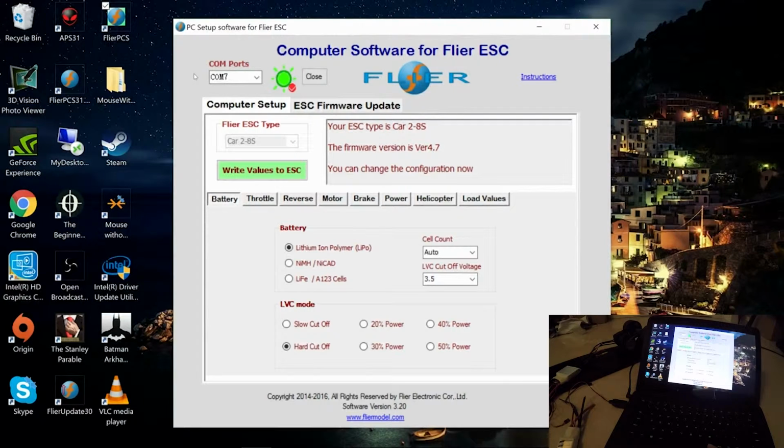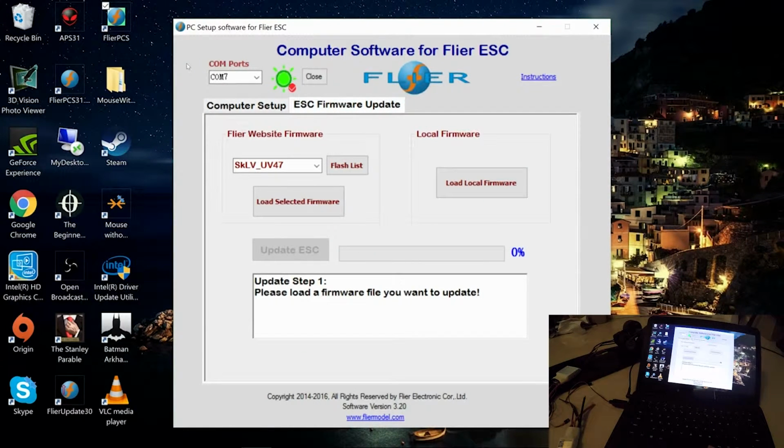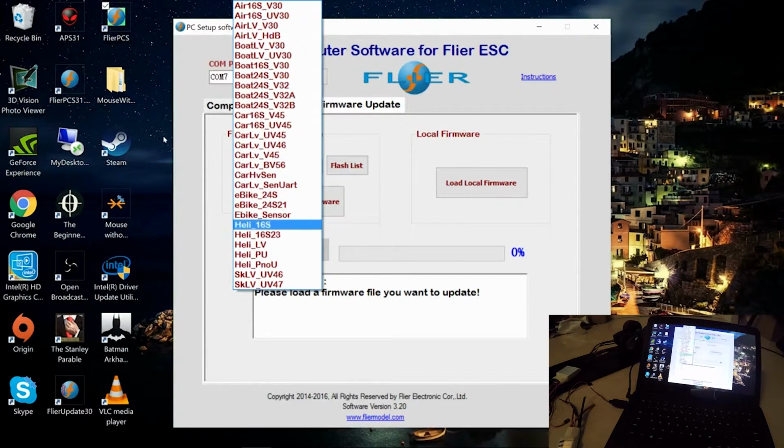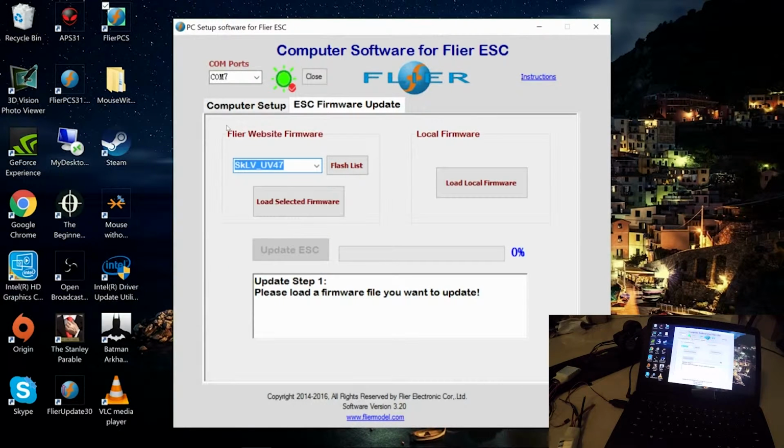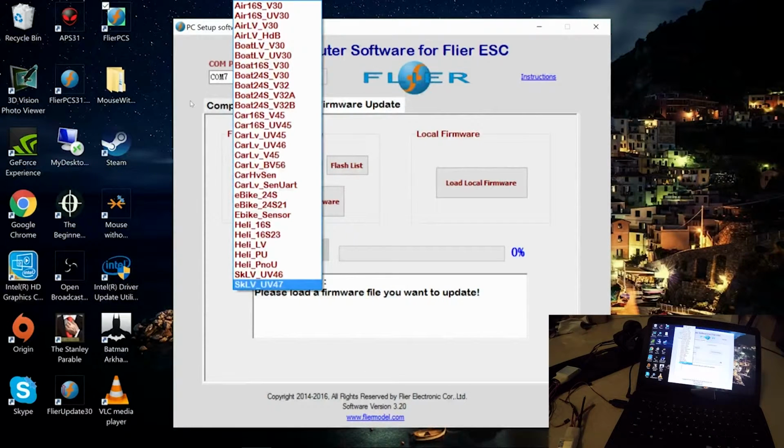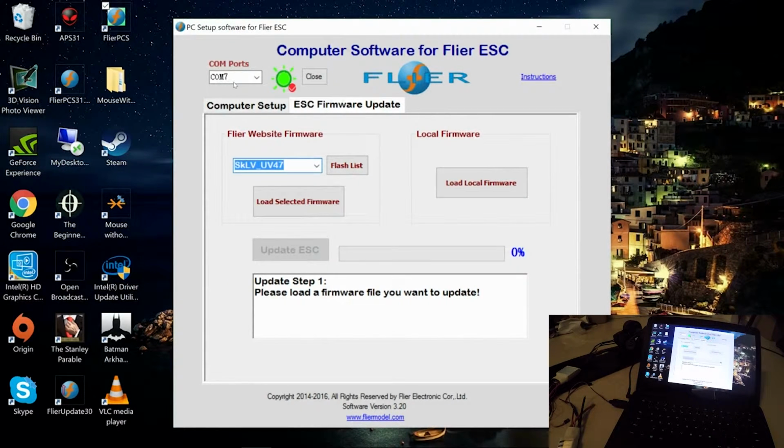Now, up here on the program, you will see an option that says ESC firmware updates. You have a list of different ESC firmwares that you can flash on. Do not use this part of the program at all. If you flash the incorrect firmware, it can break your ESC, so you will void your warranty. If for any reason there is an update, I will make a video on how to update, which firmware to load exactly. But for now, there has been no updates.